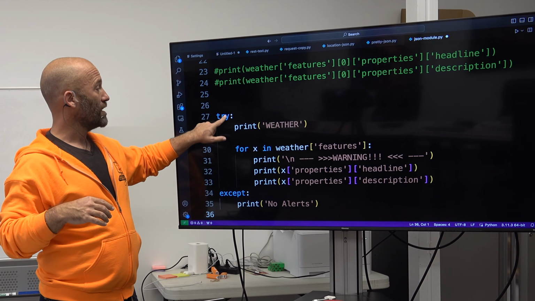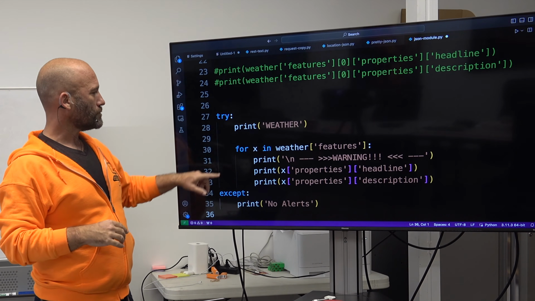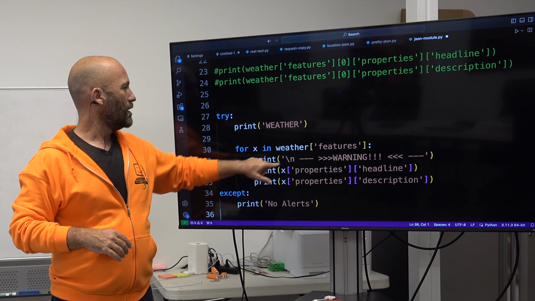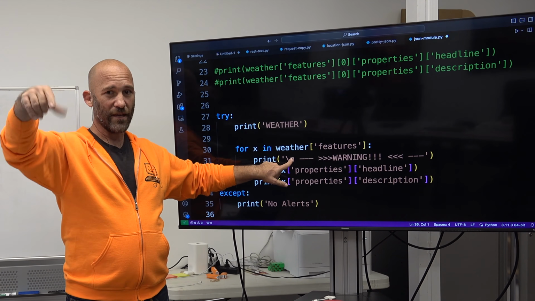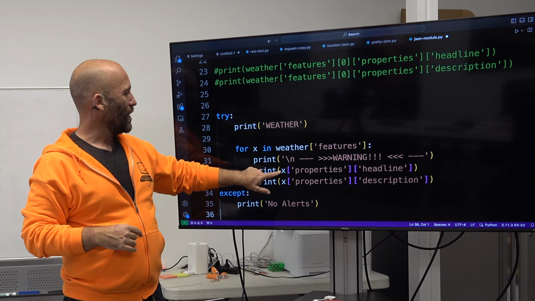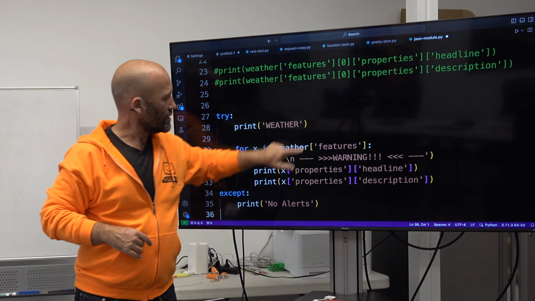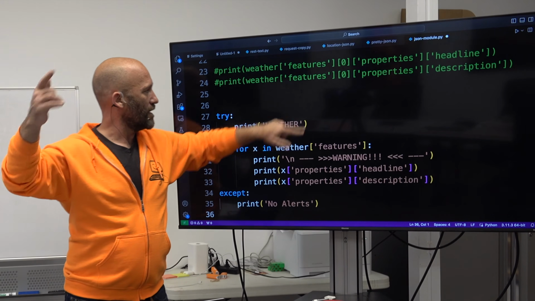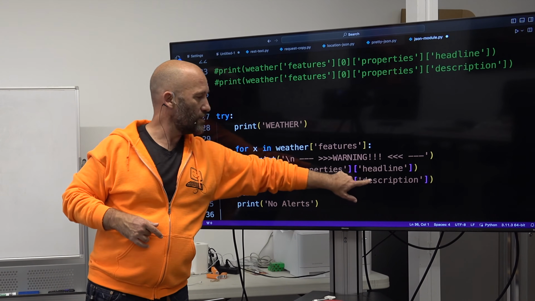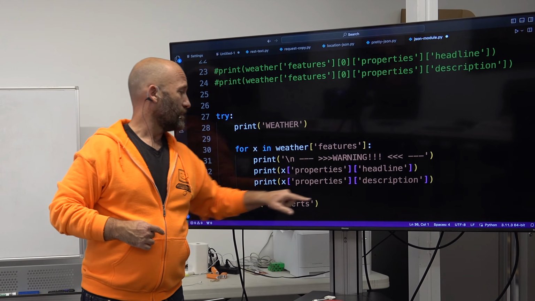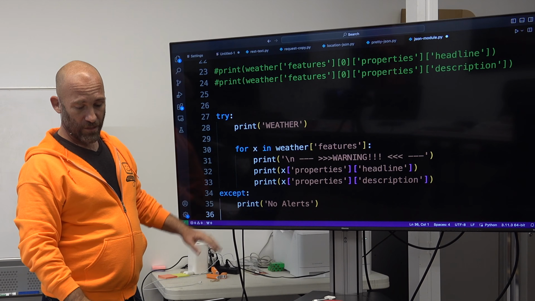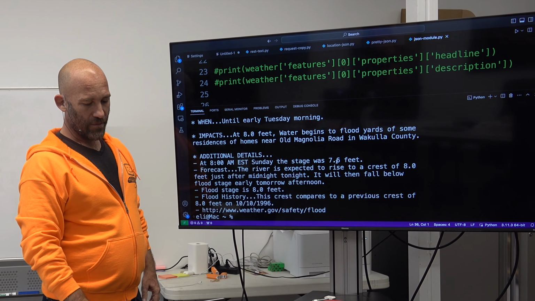So anyways, what this is going to do is try to print weather, for x in weather features. Then a colon, and we're going to print out a backslash n, which is just a next line to give us some line cushioning. Then we have this big warning banner just so you can see each item that gets printed out. Then we do x, so 0, iterate, 1, iterate, 2, iterate, 3, iterate until the end. So we're iterating through: 0, properties, headline; 0, properties, description. Loop. 1, properties, headline; 1, properties, description. Loop. 2, properties, headline; 2, properties, description. You get the point.